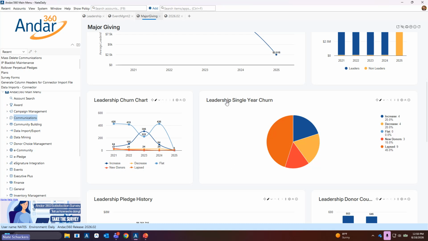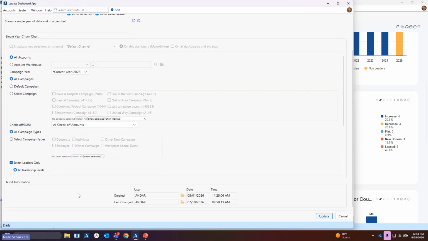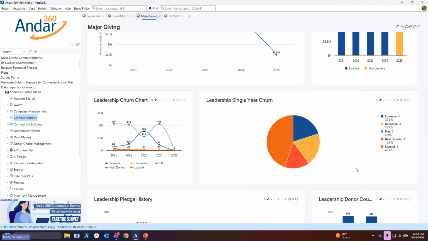Same thing with this single year churn chart. That's something that's existed. It's no different than the old one. Matter of fact, it's just called the single year churn chart. So you might be using this to look at overall campaign churn. But again, we've got this little checkbox that says select leaders only. So it's only going to pull in those leadership donors, so you can see how your leadership churn is for this particular year.